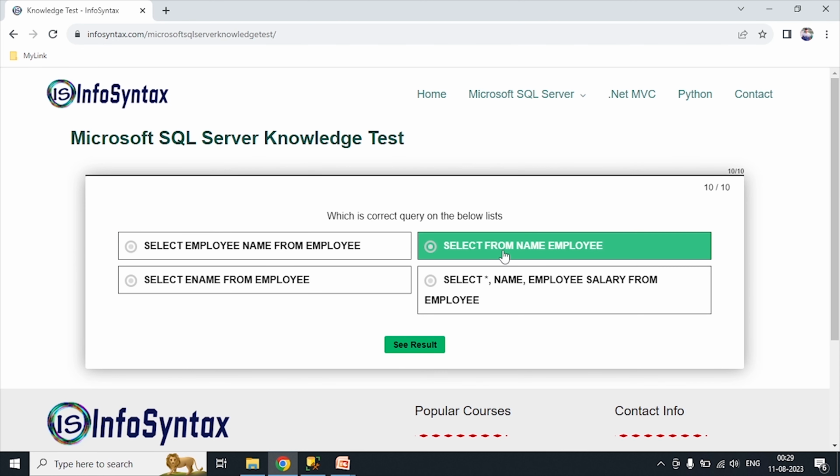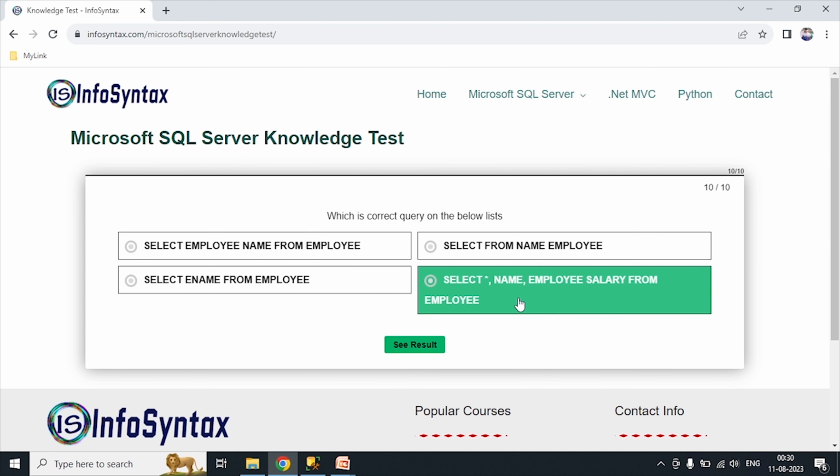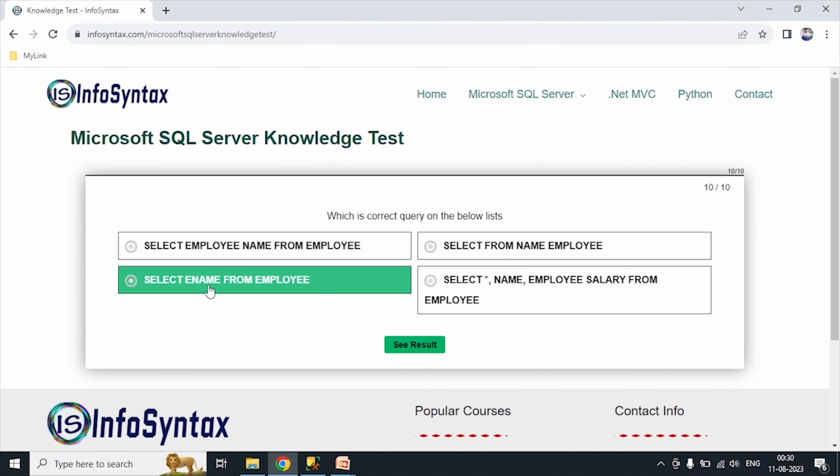Then next, select from name employee. After the select keyword there is no column name, directly it comes to the from clause. So this is also not correct. Next, select star, then after employee name, then employee salary. Employee salary also has a space, so this is not the correct one. Next, select e name from employee. So this is the correct one.